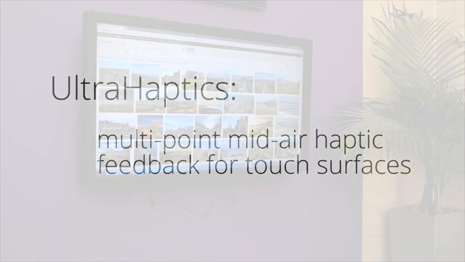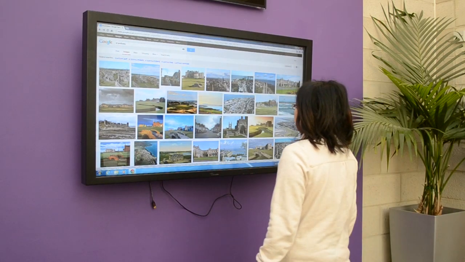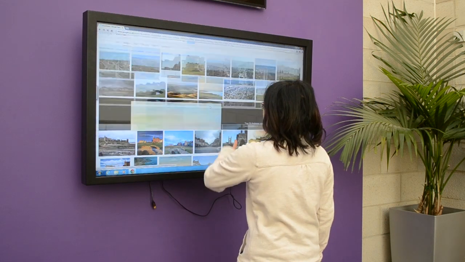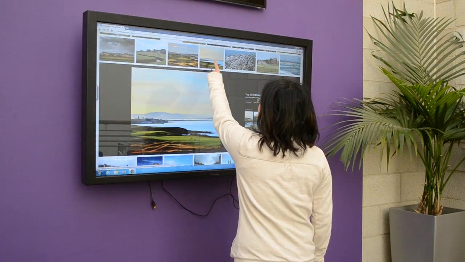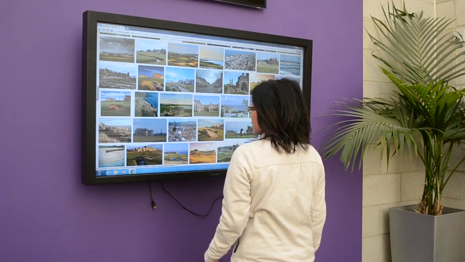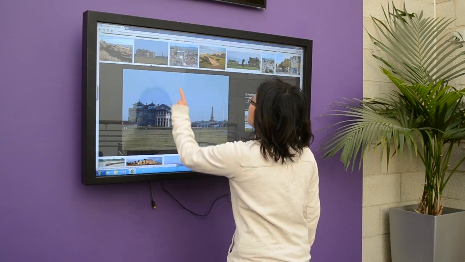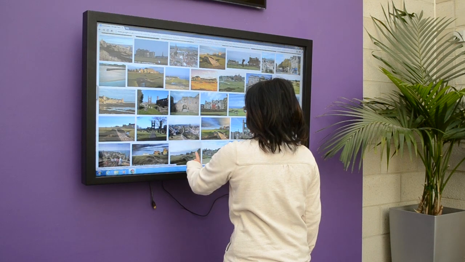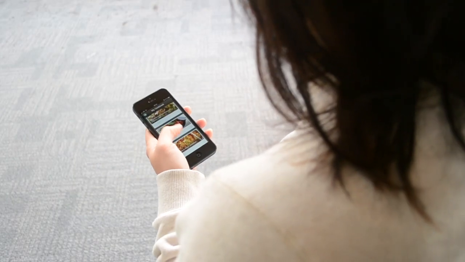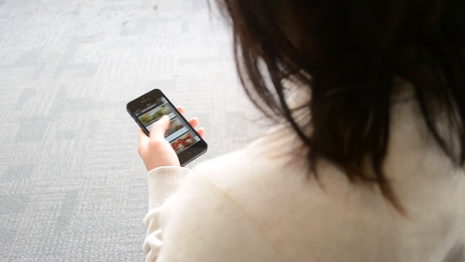Interactive surfaces are now common in everyday life. They allow users to walk up and use them with no instruction. However, current methods for providing tactile feedback require the user to cover up the visual content by touching the display or attach devices to their hands.